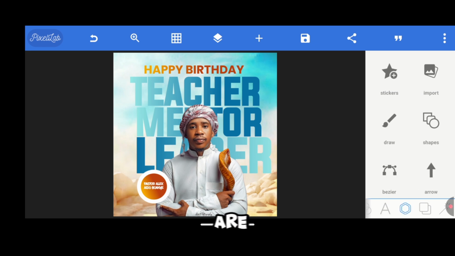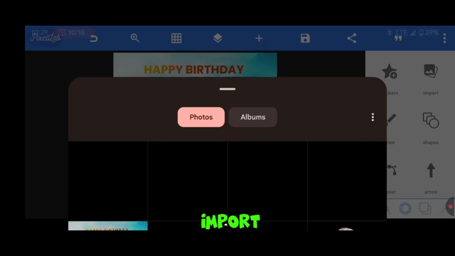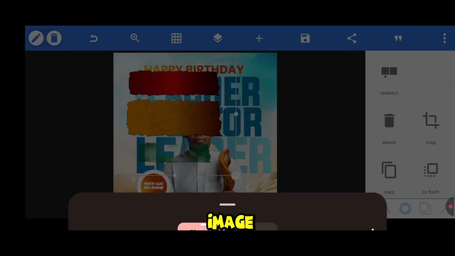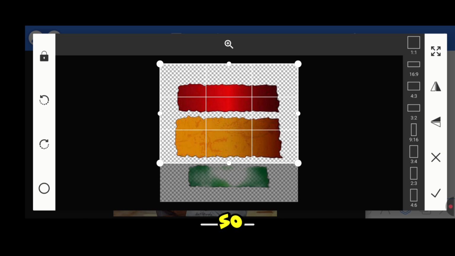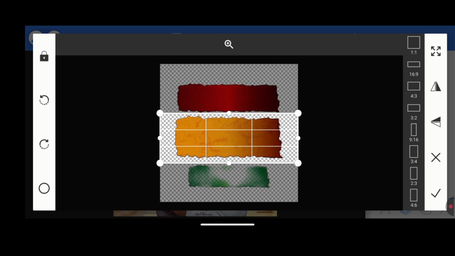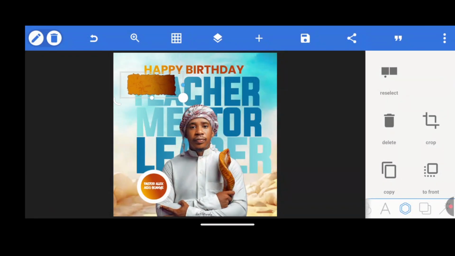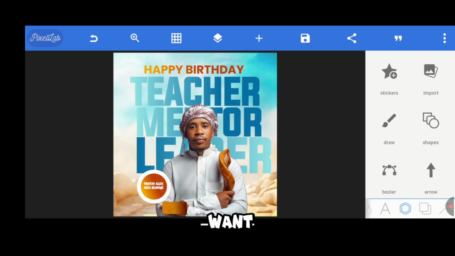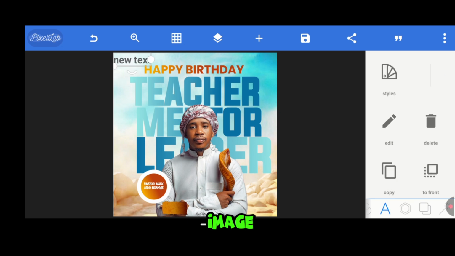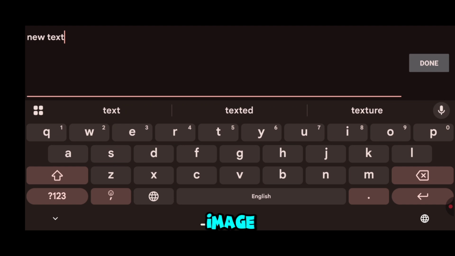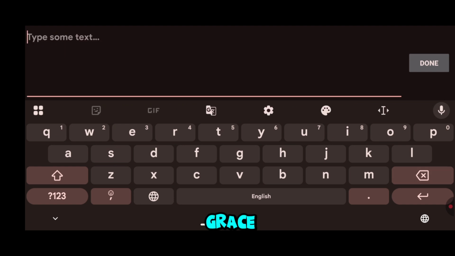Then we are going to import the image. We have this image in which we have removed the background, so I'll just cut one. Perfect. Then reduce the size, position it this way, and bring it here. Reduce the size this way, position it here, and write your details on it. Maybe you want a long life for the image or whoever is celebrating. Okay, so you may say Grace.